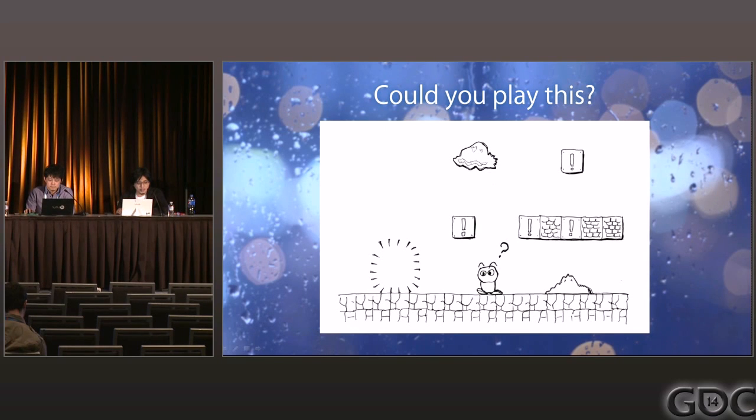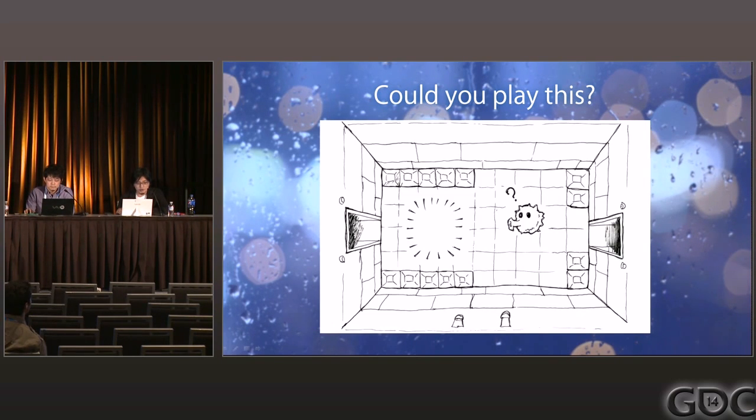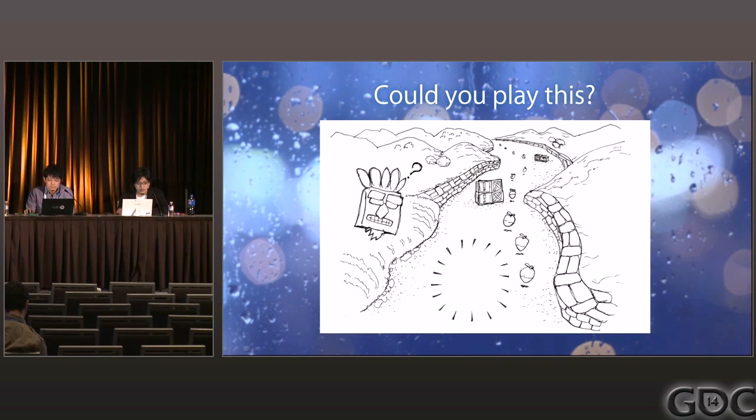For example, a side-scroller where you can't see the character. Or a puzzle action game where you can't see the character. And a 3D action game where you can't see the character. Obviously, you couldn't play any of these games.